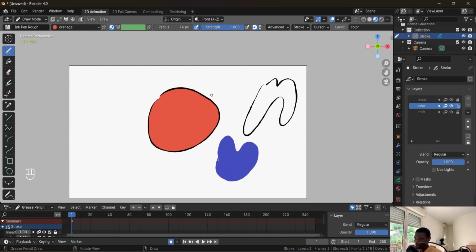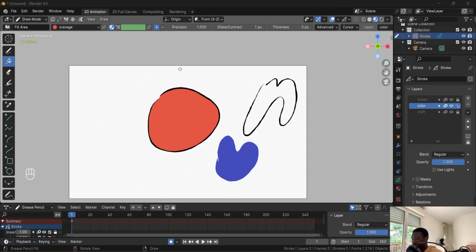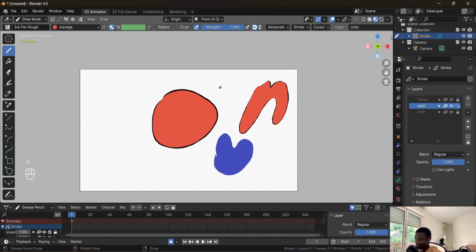So this is how the fill bucket tool works, and you can edit it a little bit here. You can edit these values here to make it close gaps even when they are a bit wider, but honestly it's not really a problem for me. If the gap is small like this, I can just go back into the draw mode with the brush and close it myself. But you can play with the settings here.